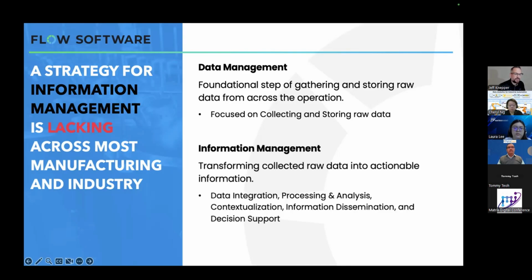Information management is focused on how you take that raw data, the output of the data management step, and then turn it into something that can be used to drive business. So that means more than just collecting and storing. It means integrating multiple data sources together, processing that data, analyzing that data, adding context, then creating or calculating new insights, and then sharing that information across the organization for decision support. It is a much different process. It is a much different task than data management.